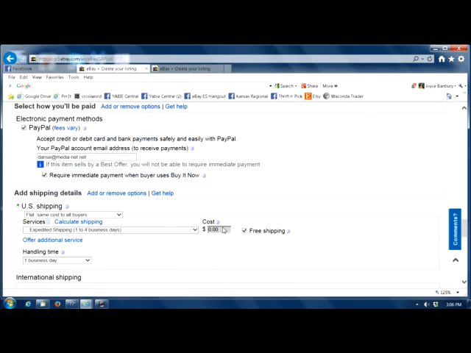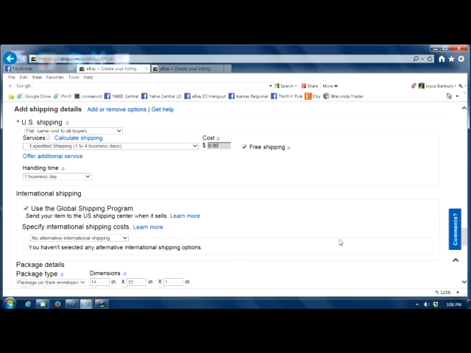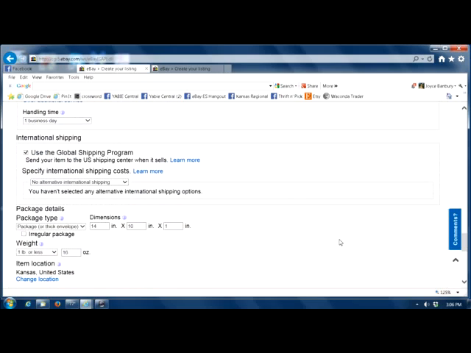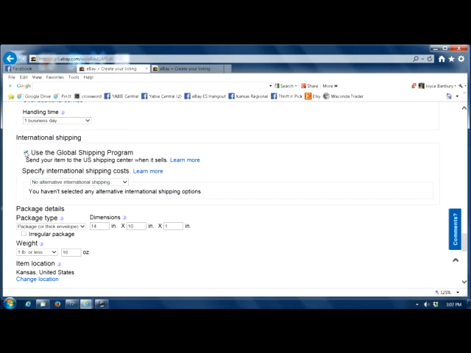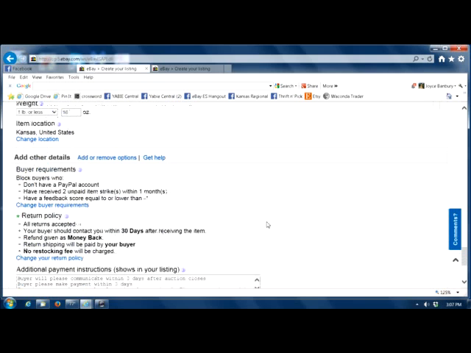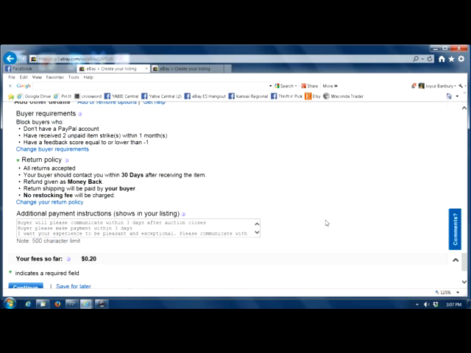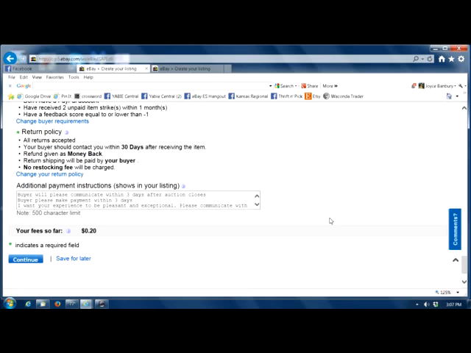I almost always do free shipping unless it's an auction or unless it's a breakable, and then I will put in shipping. I try to keep my shipping really low. The rest of it, I use the global shipping program. I don't send out any international items any other way. I prefer to let eBay take care of it for me. I have a 30-day money-back guarantee, and that's a no-hassle money guarantee. It costs me 20 cents.